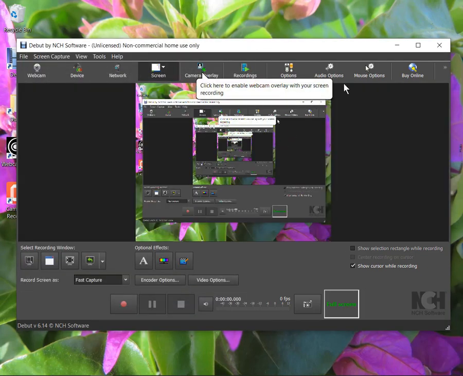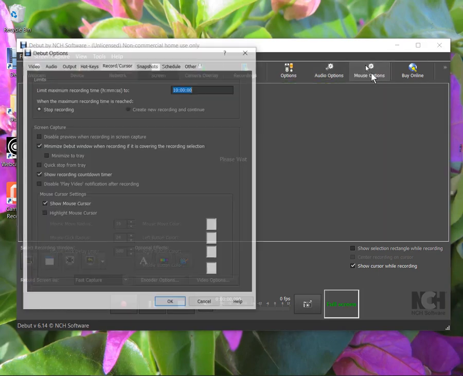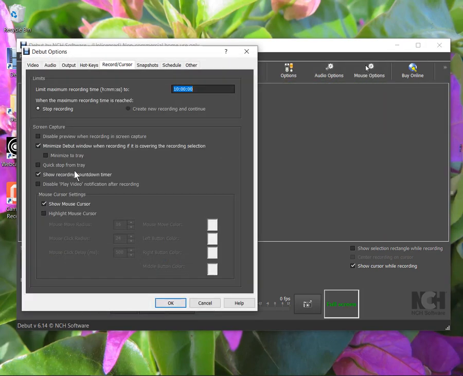The other thing you want to check off is under mouse options. You want to make sure, because this is not the default, that the show mouse cursor box is checked off.